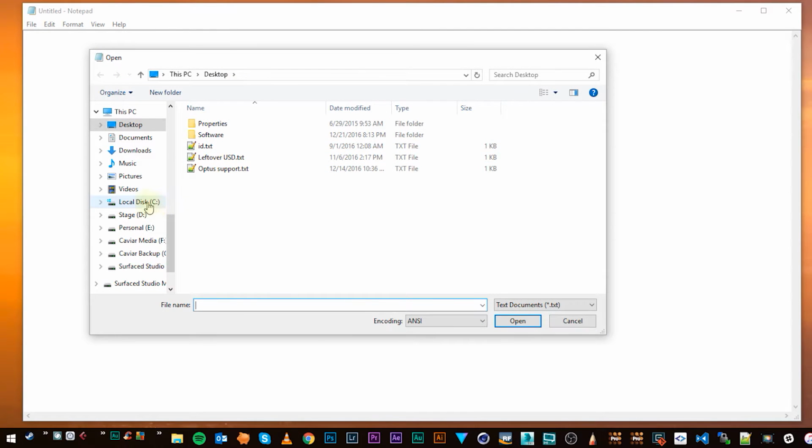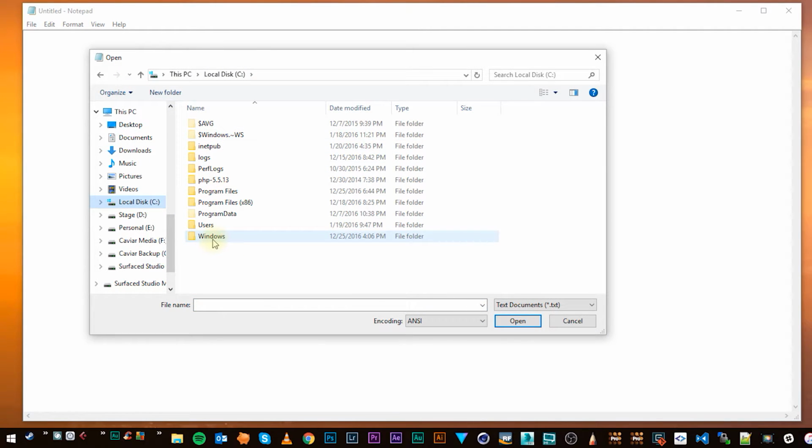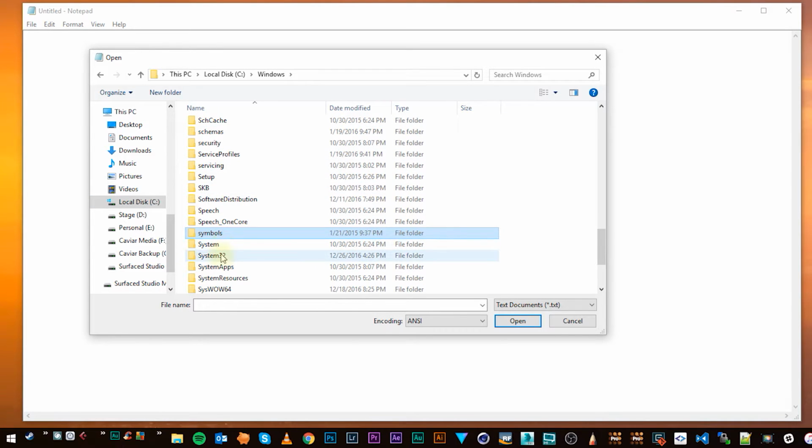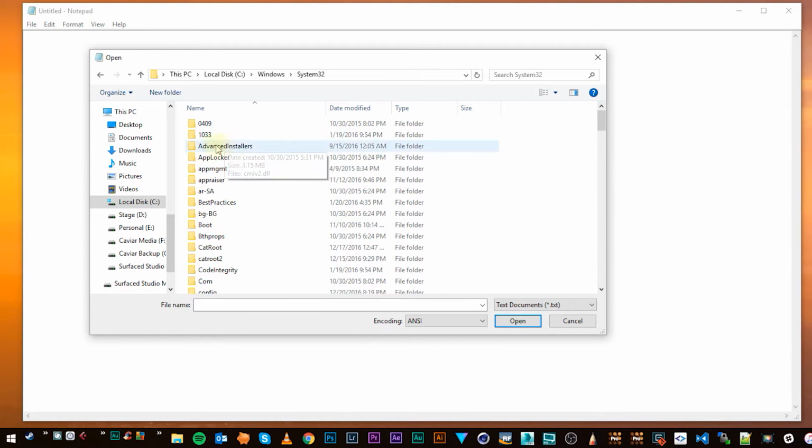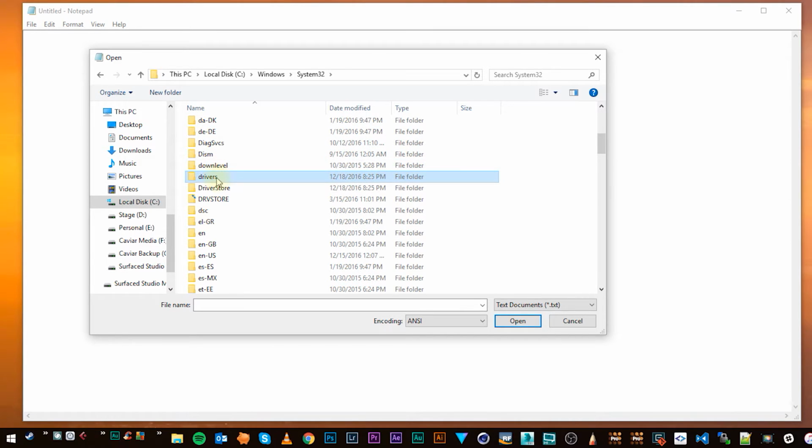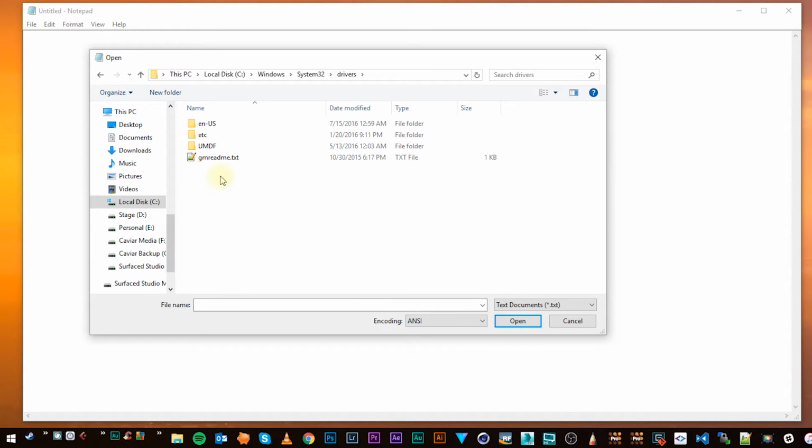Now with Notepad running in administrator mode, let's come into File, Open, and let's navigate to our C drive, into Windows. Under Windows, locate your System32 folder. Inside here, we're going to look for drivers. And yes, I know the hosts file is hidden for a reason, because if bad guys get their hands on it, they can do some real damage and really hijack your PC.